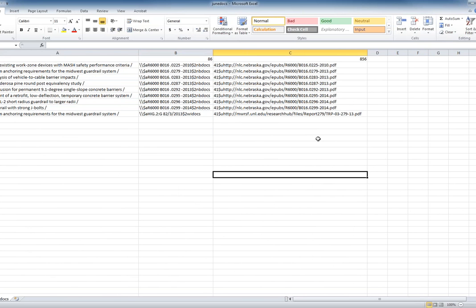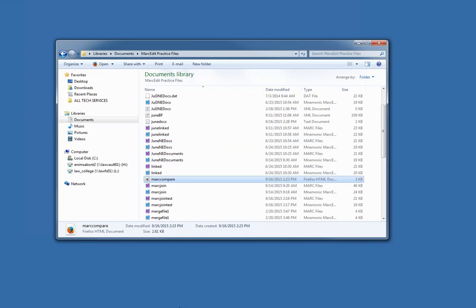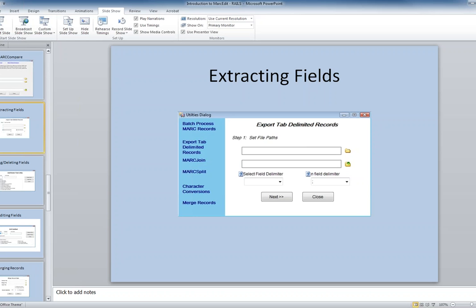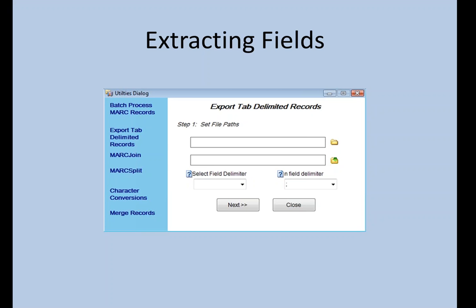That's something easy that you can send on to somebody who isn't necessarily interested in seeing your whole MARC record. So that's one scenario in which you might use the function of extracting fields. There are probably many, many others.